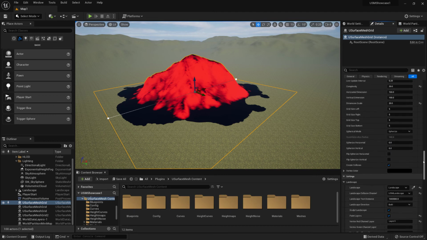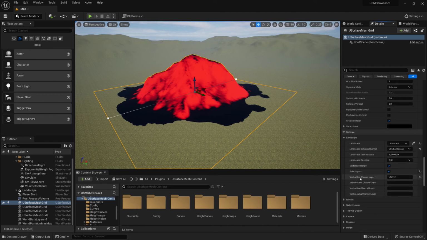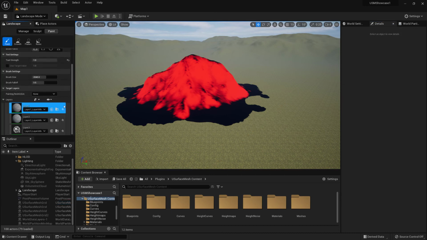So in the landscape section, we are telling the red vertex colors to render their white colors to layer 3, which in this case on the landscape, layer 3 is set as the rock.